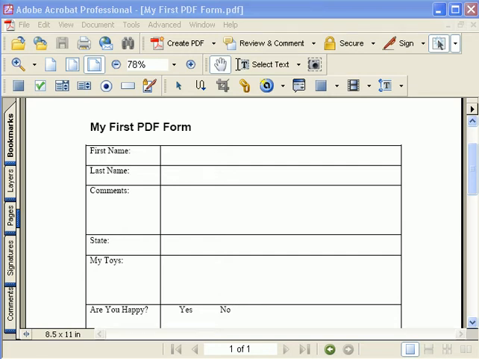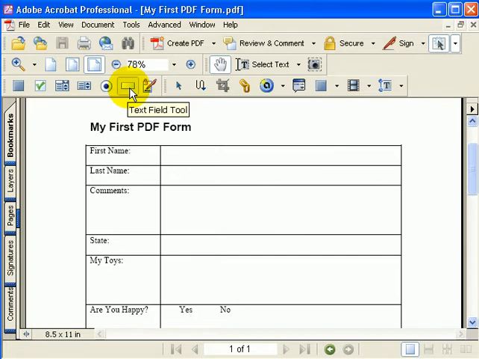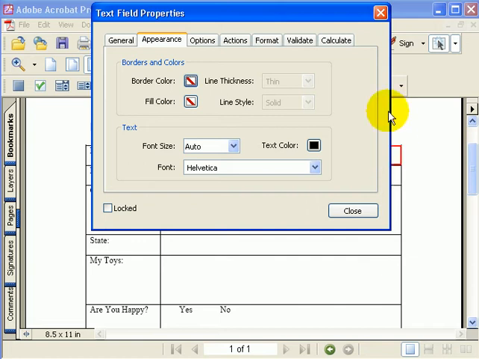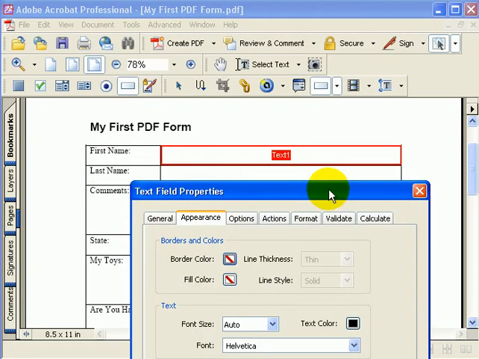Let's start adding some fields to our form. The first three fields in our form are different versions of text fields. If we want to add text fields to our form, simply select the text field tool, go down to your form, and drag and drop a field onto the form. As you can see, the field is highlighted in red.